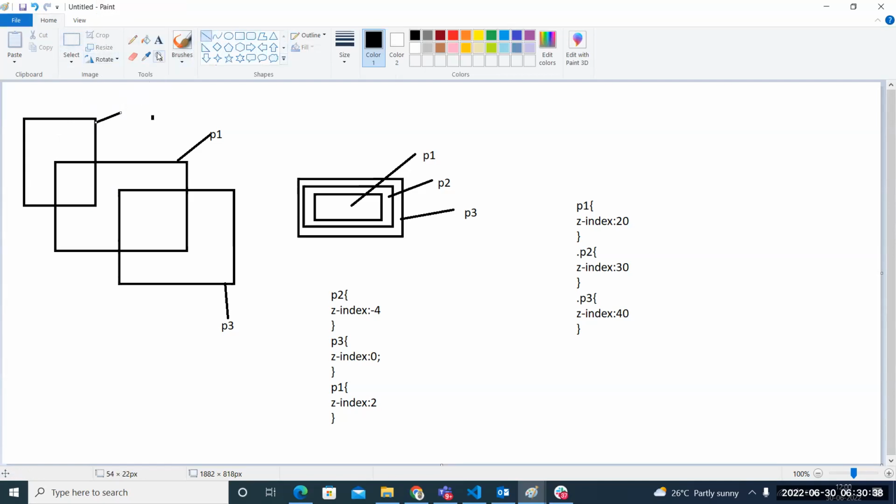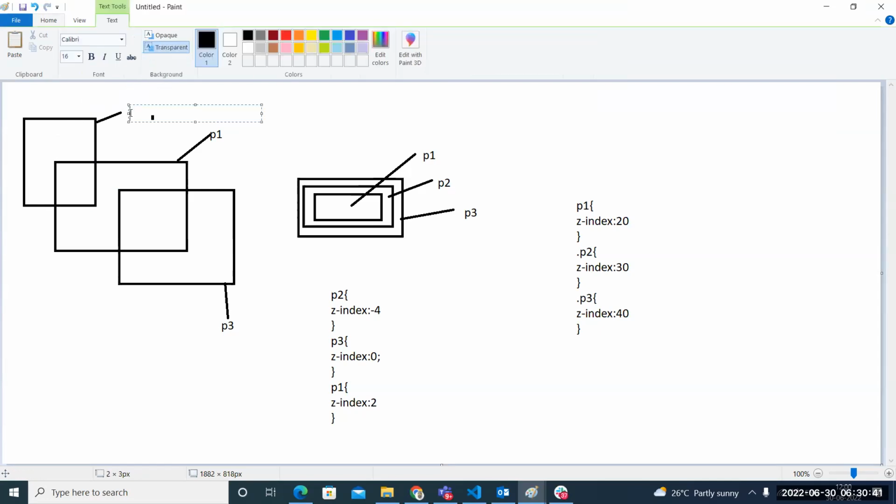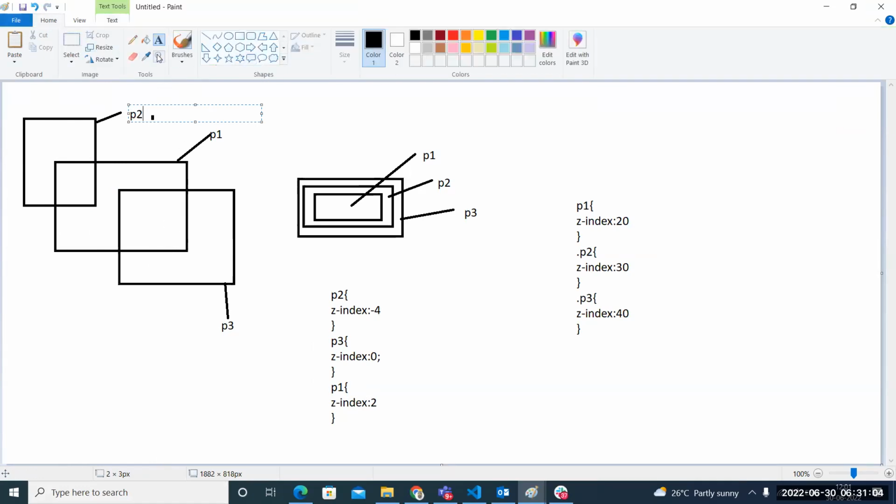Click on P2. So which portion would be covered? See, for P1 you are going to see everything, but this portion would be hidden for P3. Which portion would be hidden? Tell me. This portion. So this portion would be hidden. For P3, this portion will not be visible. And which portion would be hidden for P2? This portion. Clear? Understanding? Yes, sir.